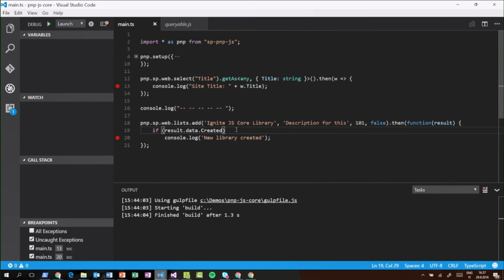Whenever we execute the if results data created, that list has actually been created within SharePoint. So we can guarantee that the list is there. You can move to the following line of code, and you can start uploading stuff to the list using JavaScript or whatever you want to do with that list which exists there.